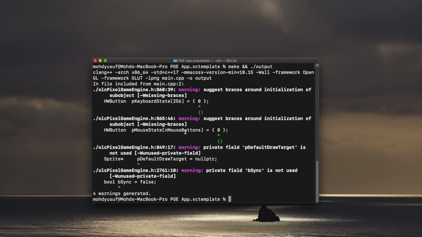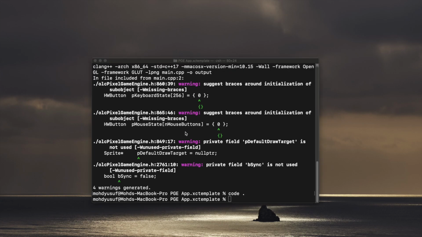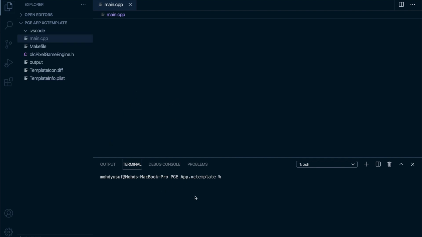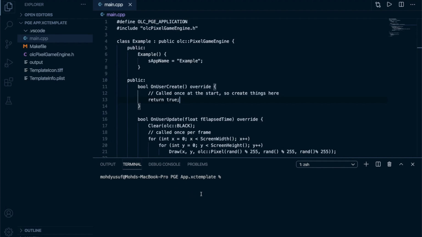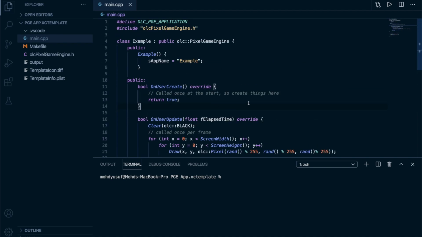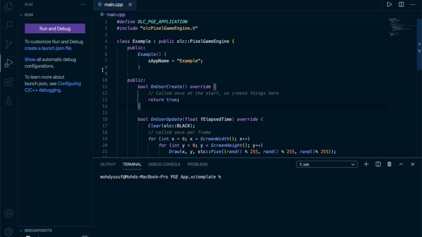Now, if you want to launch VS Code, you can just type code and hit enter. This should bring up VS Code and change your directory directly into the template game, and you are ready to start coding your game. What I want to show you next is that you can also debug in VS Code.